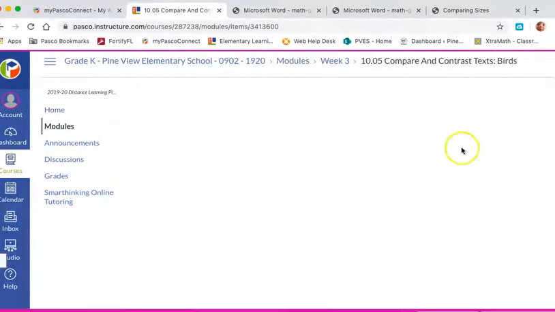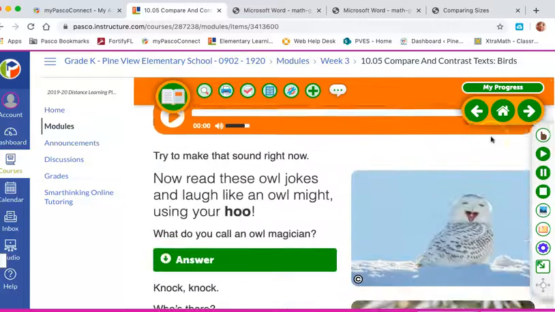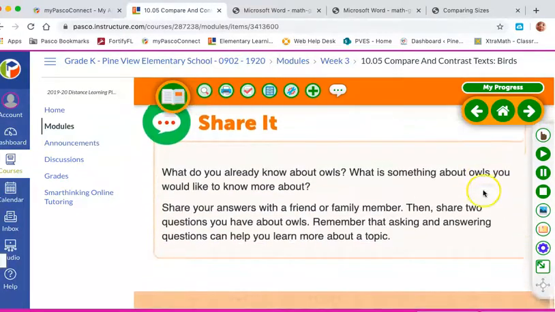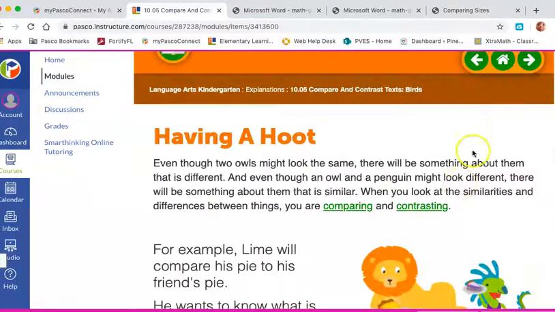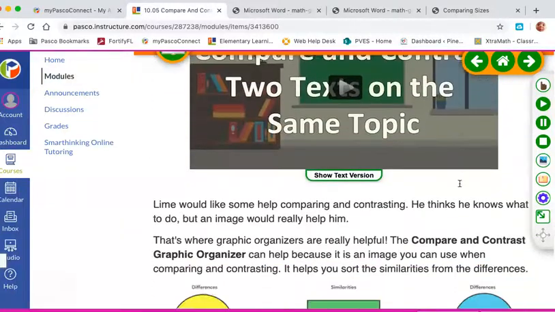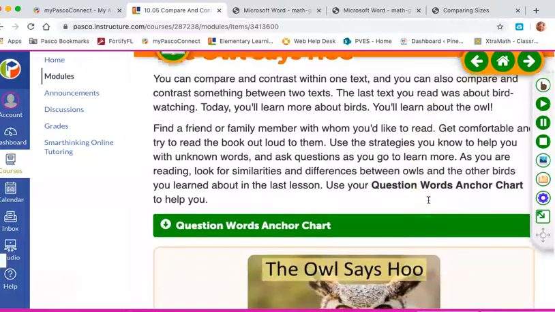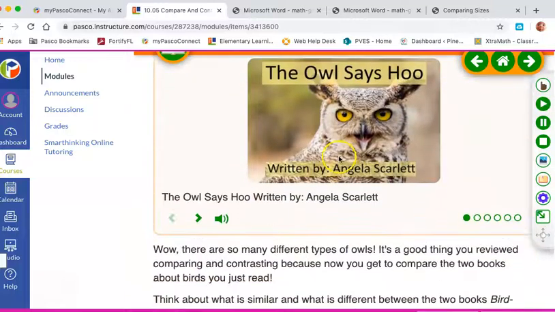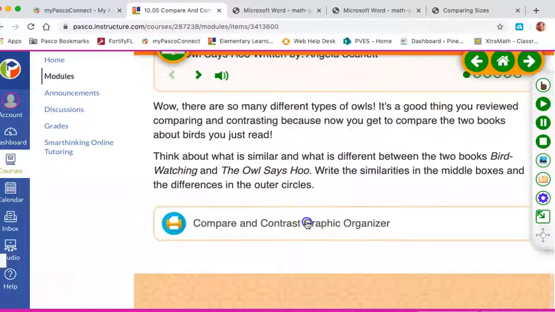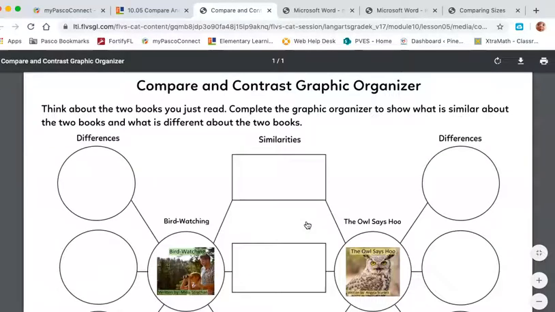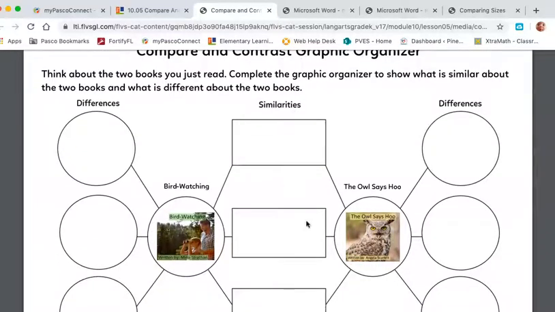Let's keep going till we get to comparing texts. So you're going to be reading this book, Who's There?, about an owl, and you're reading another book about an owl. Or excuse me, it's called Owl Says Who. You're reading this book, and then you're going to be comparing them. Now, you're not comparing the different birds in the books, you're comparing the actual books themselves.